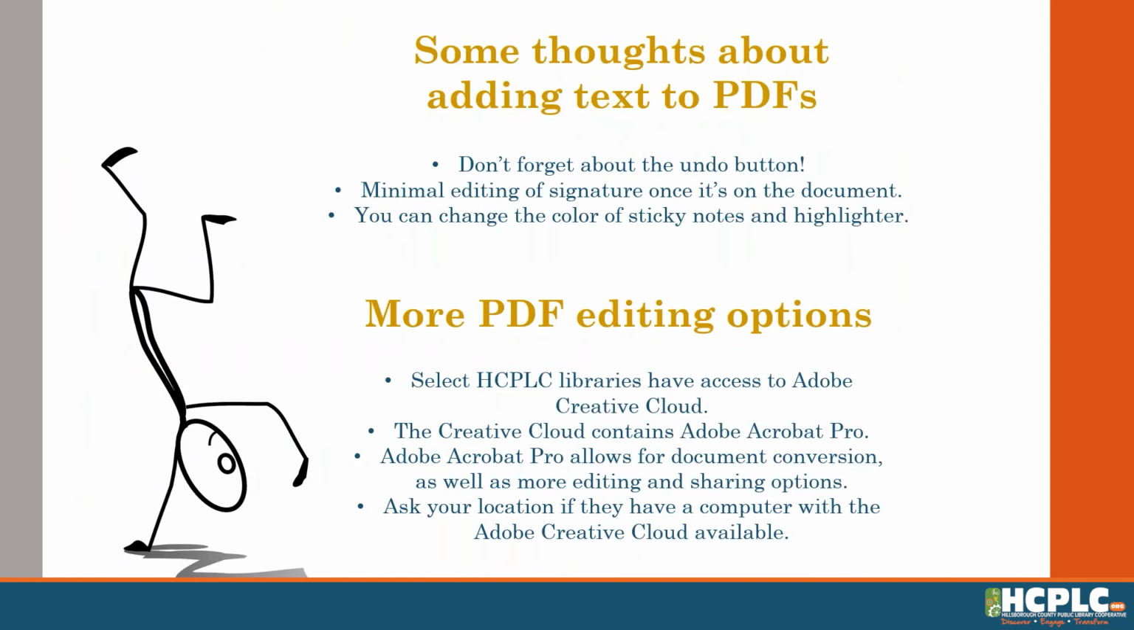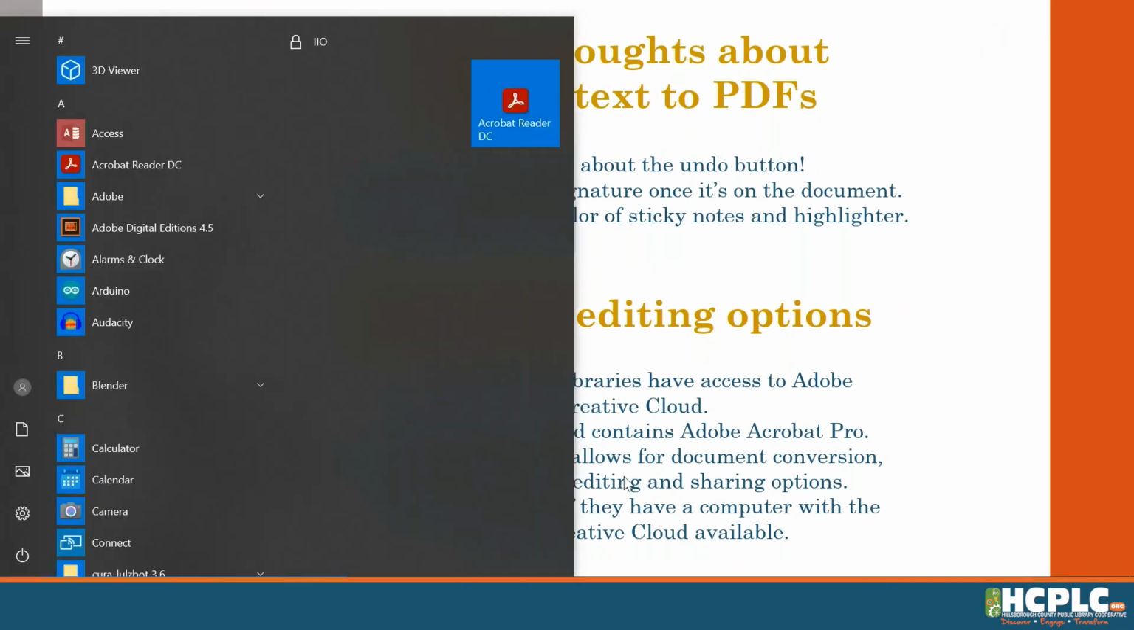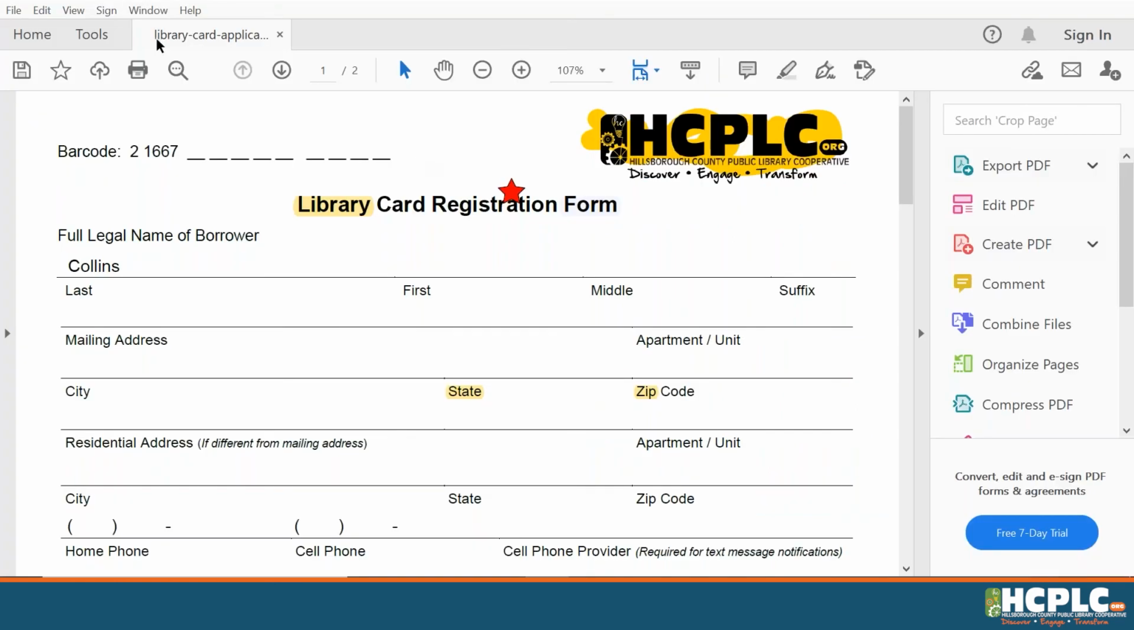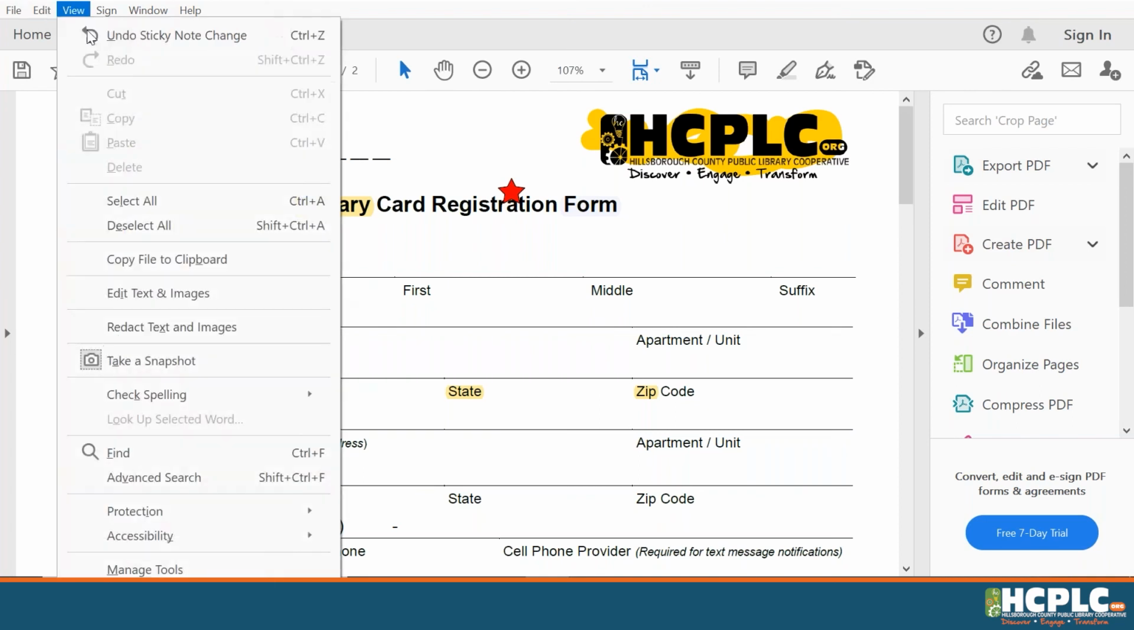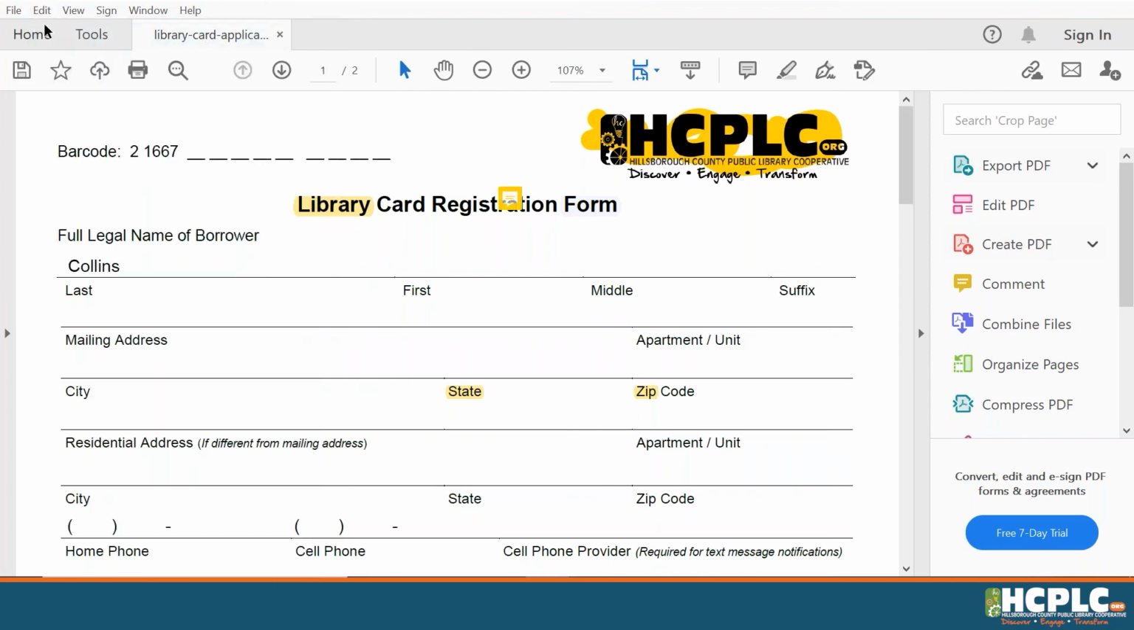Okay, so a few things to keep in mind, some thoughts about adding text to PDFs. First, don't forget about the undo button. I forgot to show you guys that, but there's always an undo button. Okay, edit, undo. You can only go so far back, but don't forget the undo button if you make a mistake.